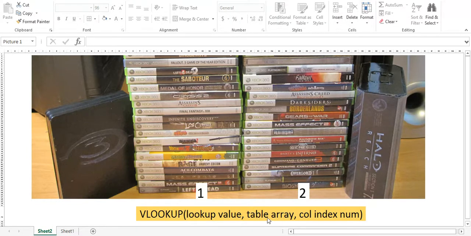Second, it looks at the table array. So the table array were these games. From here to here, all these games was the table array. And then the column index. The column index was column number 1. So that's exactly how VLOOKUP works.